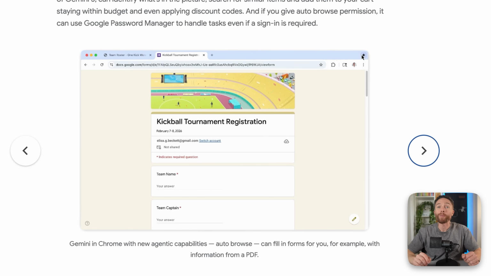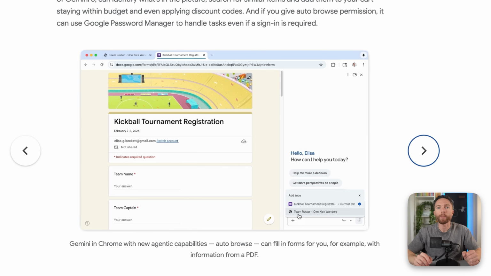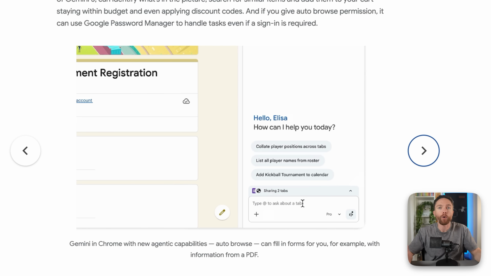Auto Browse for Chrome is here, a new agent feature for Chrome that can navigate the web for you, fill out forms, and just click around for you. But most of the examples I've seen on how this works are pretty tame, to be honest. So in this video, I'm going to show you 7 powerful use cases for Auto Browse that are actually useful.